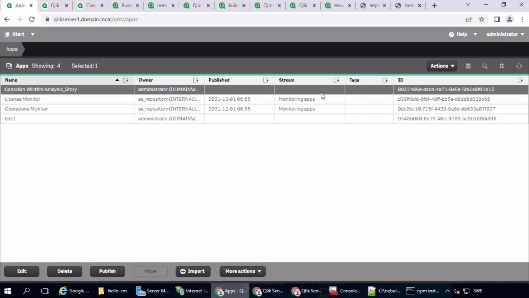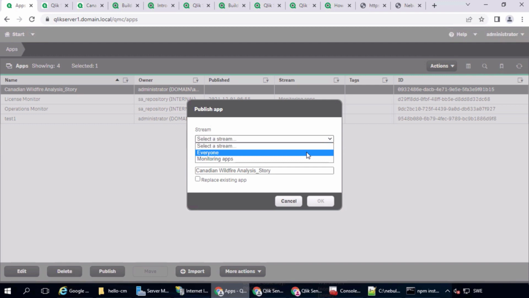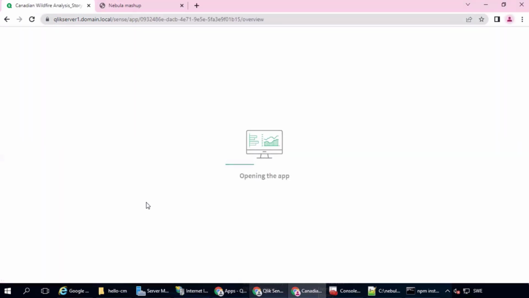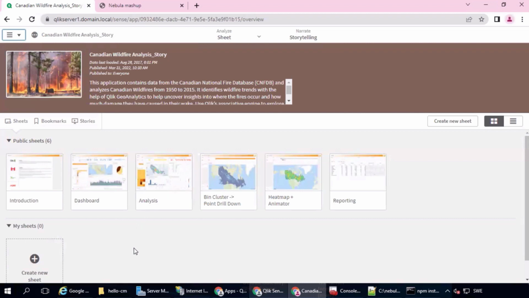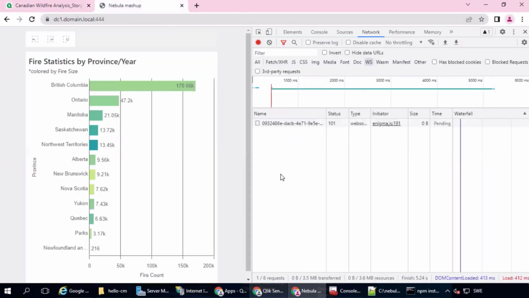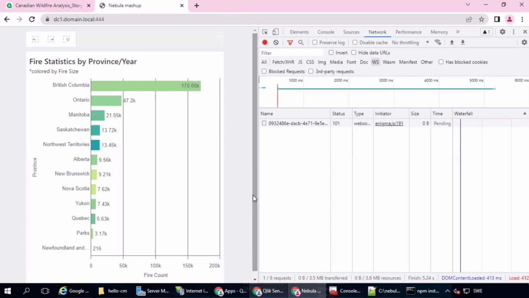So it's not working because it's not published to a stream that user 2 has access to. Shall we publish it then? Publish, and just select a stream. All right, so if we try it again with user 2, hopefully now it will work. So now we can see that we can access the app. Yeah, one issue at a time, but we're solving multiple issues. Let's try and load the mashup. Just refresh. Success.